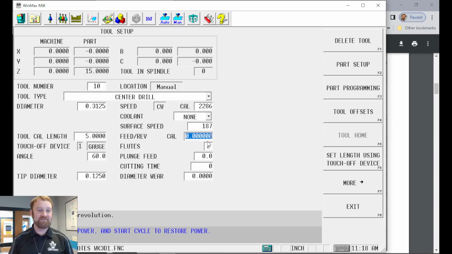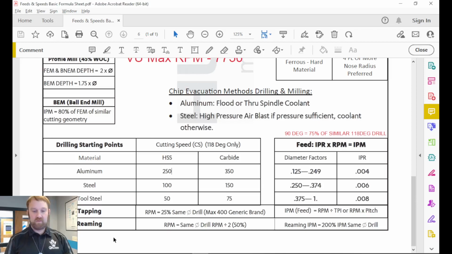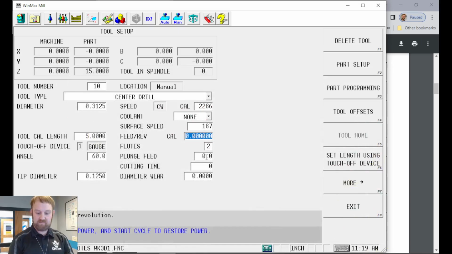All right, 1,000. Feet per rev for this, we're going to calculate our feet per rev based off the tip, not the body. We don't want to break the tip off for a center drill. So since the tip's an 1/8 inch, we're going to do about 2.5 thou for right now. So we're going to center drill at 5 inches a minute.